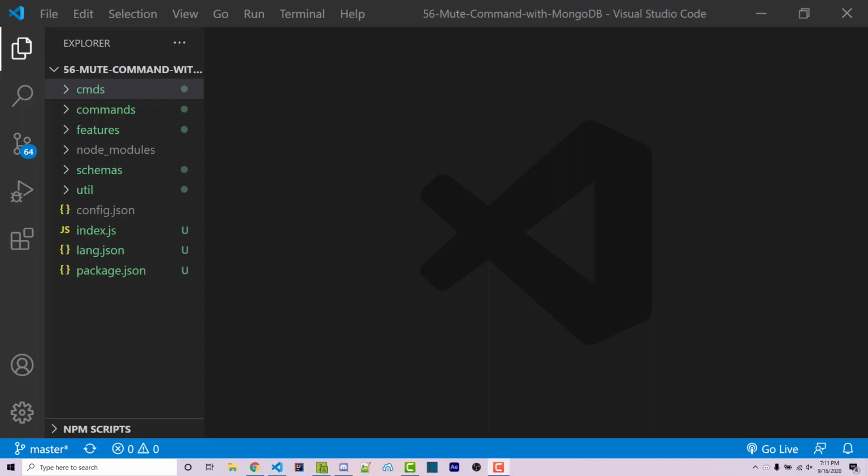Hello everyone, Alex here from WarrenOffKeys.com, and in this video I'm going to show you how you can use a mute command within Discord.js using MongoDB.